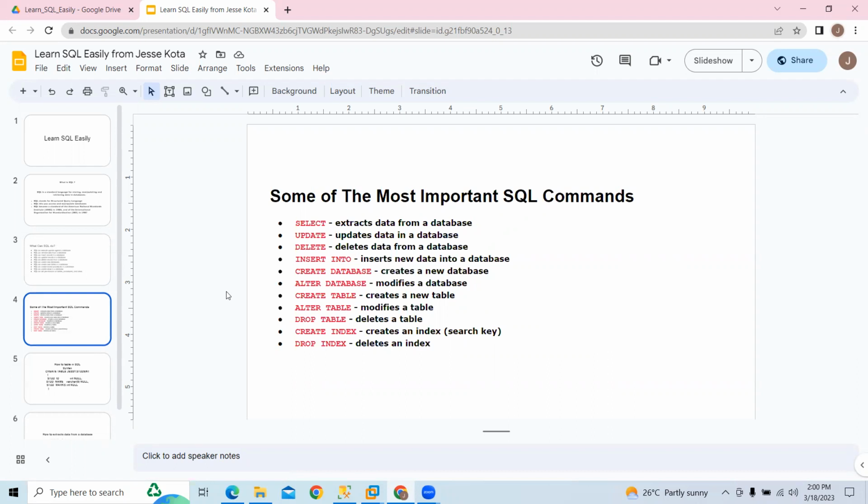Delete the data from the database. Okay, insert into. So here insert is to insert new data into the database. Create database, creating a new database. So here we are creating a new database. Just now I created one database, right? So that I have dropped also. And alter database, we can modify the database.